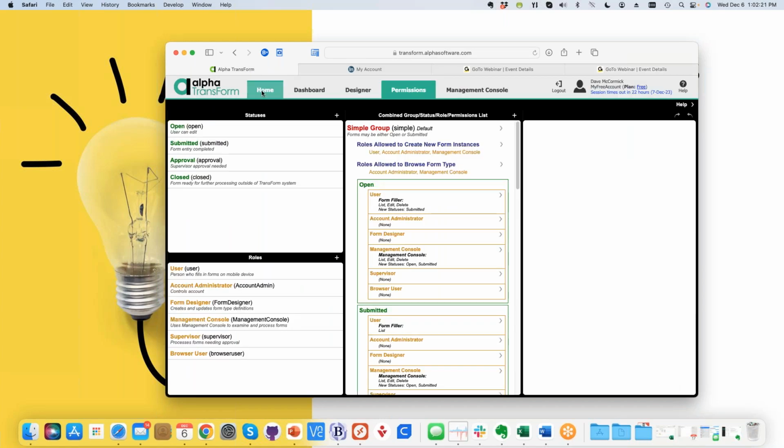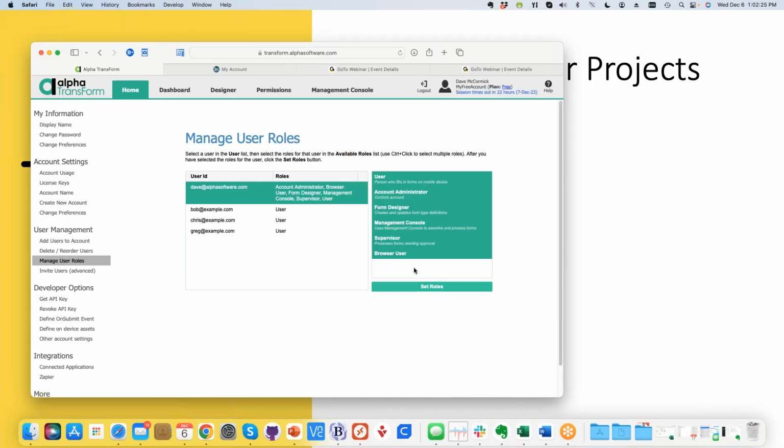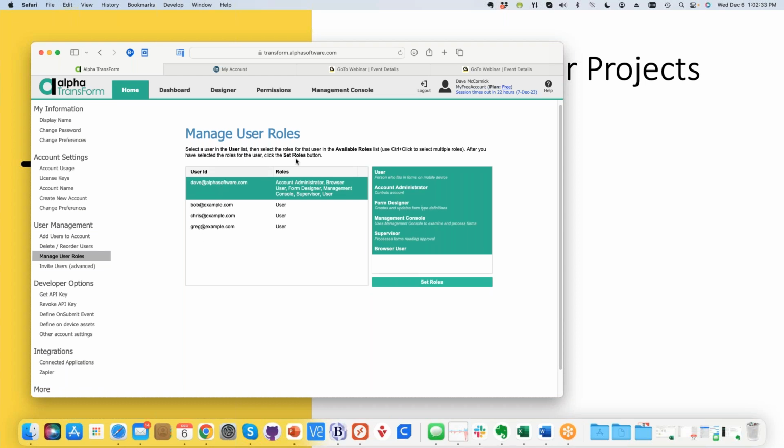Okay. So if you have used Alpha TransForm before, you're probably already familiar a little bit with the permission system, and you would know it from over here, the Manage User Roles. So here is my free account, and I happen to have 4 users here. I think I'm only allowed 3 in my free account, but that's okay. The last person won't be able to log in.